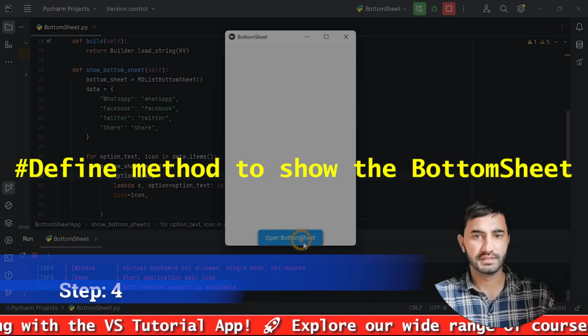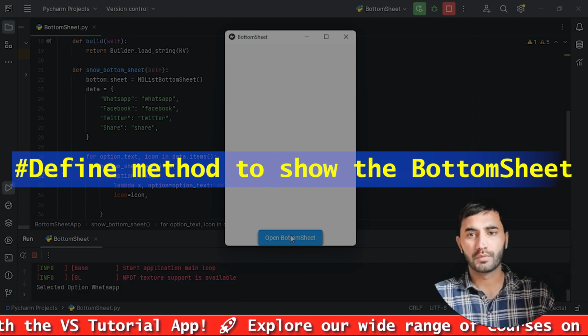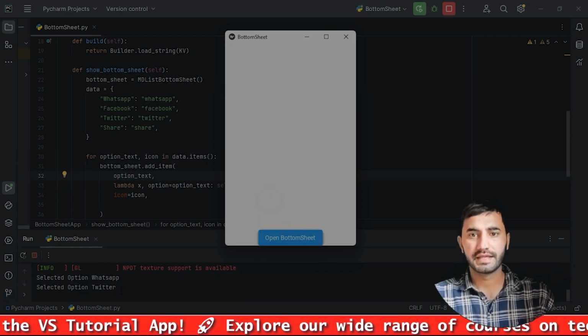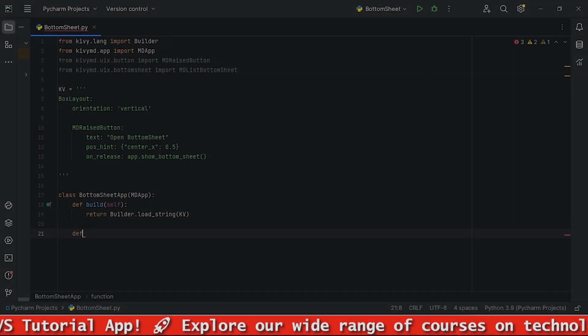And fourth step is define method to show the bottom sheet. Method to show the bottom sheet when button is pressed. Then we'll create an instance of MD list bottom sheet.